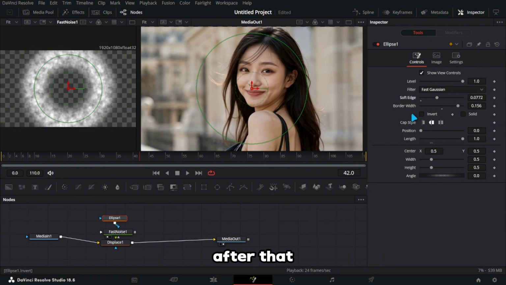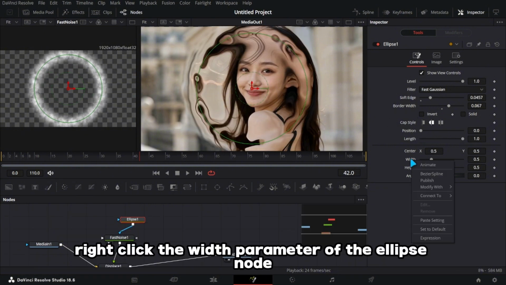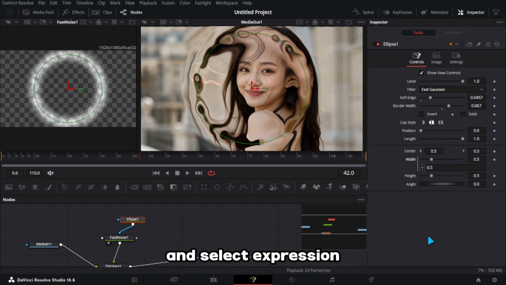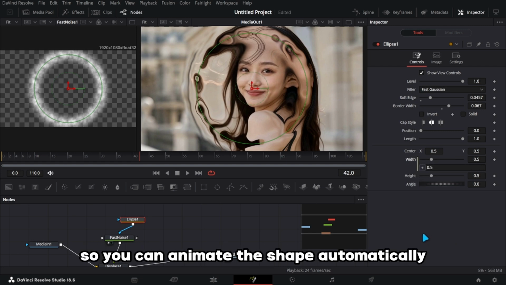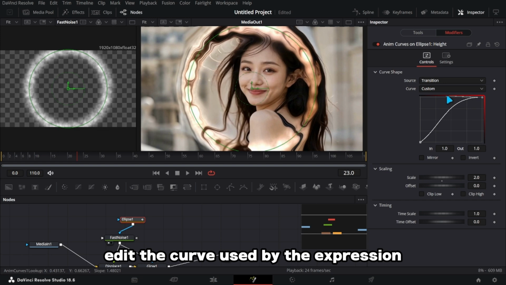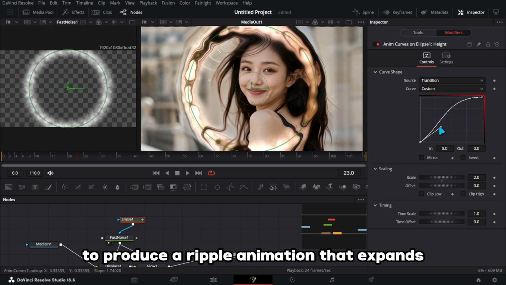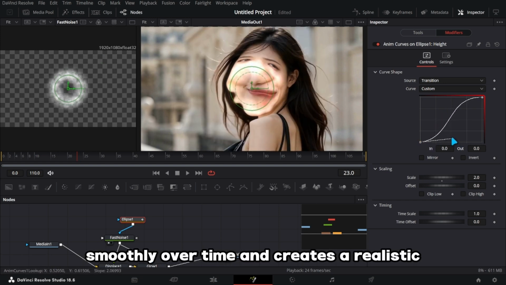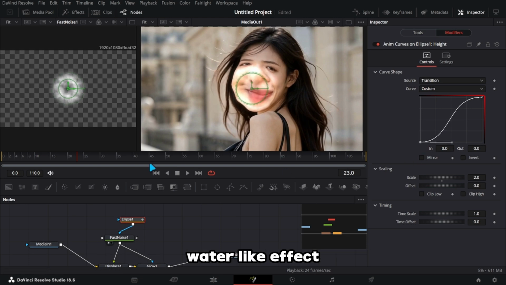the image. After that, right-click the width parameter of the ellipse node and select expression so you can animate the shape automatically. Edit the curve used by the expression to produce a ripple animation that expands smoothly over time and creates a realistic water-like effect.